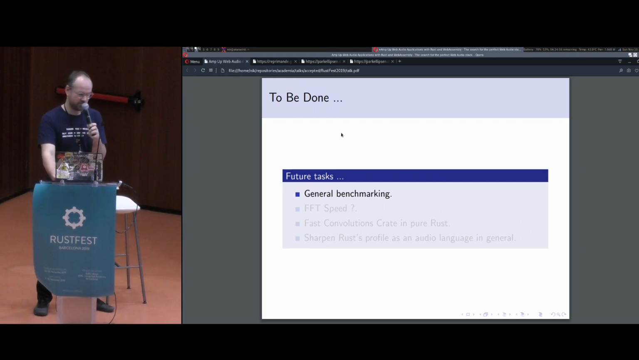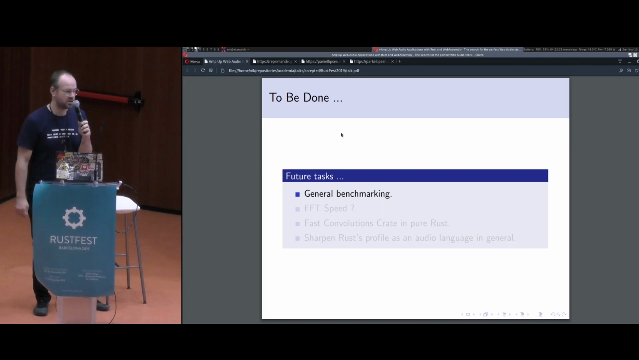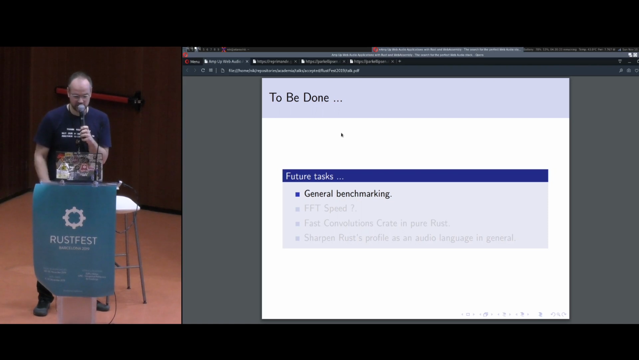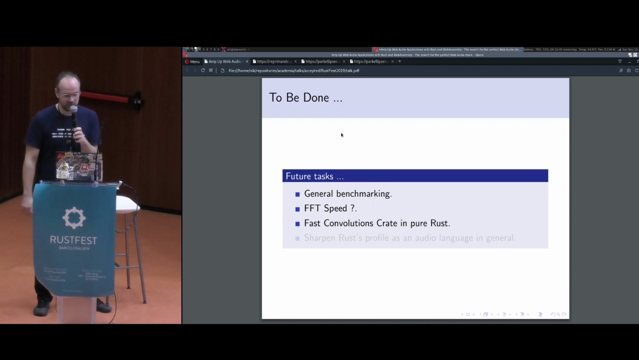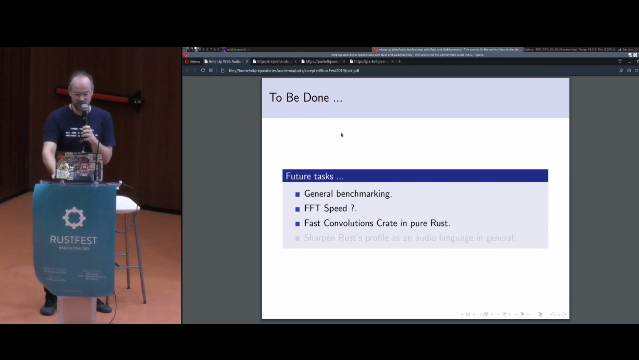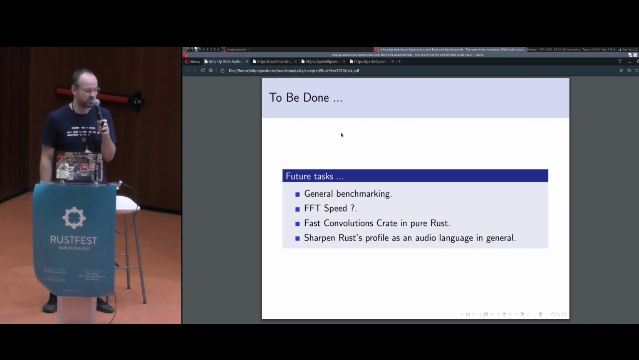So what is to be done? One of my future tasks in general is to do some general benchmarking, because I want to know how the Rust software on the web in particular, but also in general, compares to my C++ stuff, which I haven't done yet, especially regarding fast Fourier transforms, which is a central thing in my daily work. Also to do a fast convolutions crate, to be able to do reverbs on the web, and other things. And in general, I hope maybe somebody will be inspired to do audio software and we can sharpen Rust's profile as an audio language in general, so I can avoid in the future having random memory contents pumped into my ear directly, because as I already mentioned, that's not a very pleasant experience. So yeah.